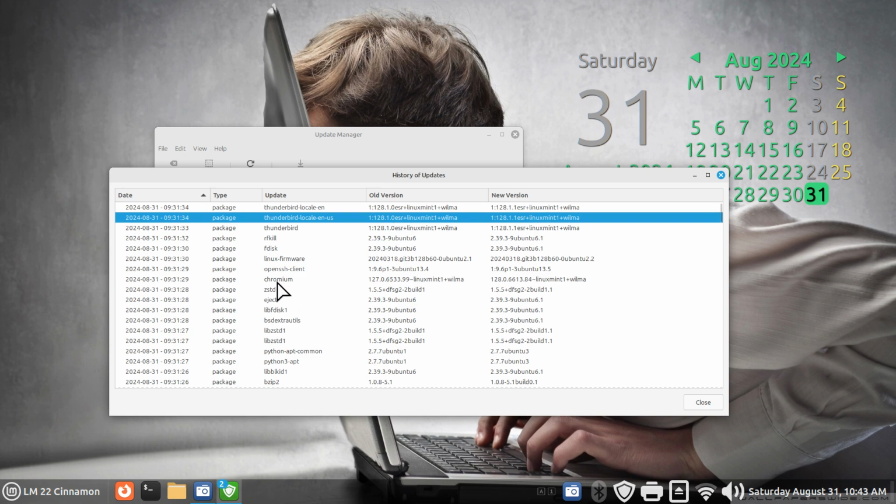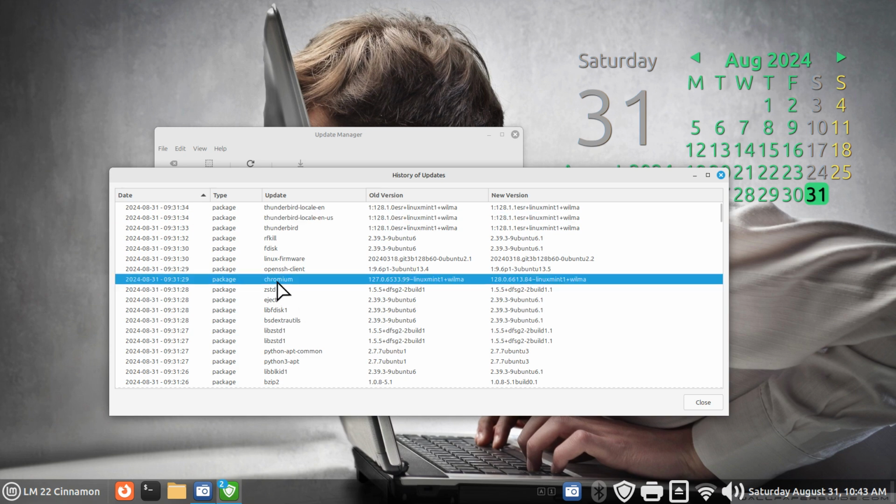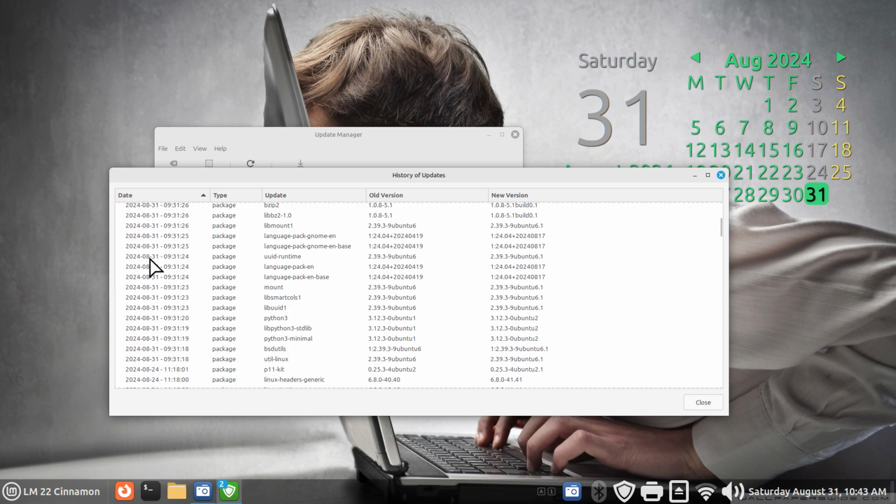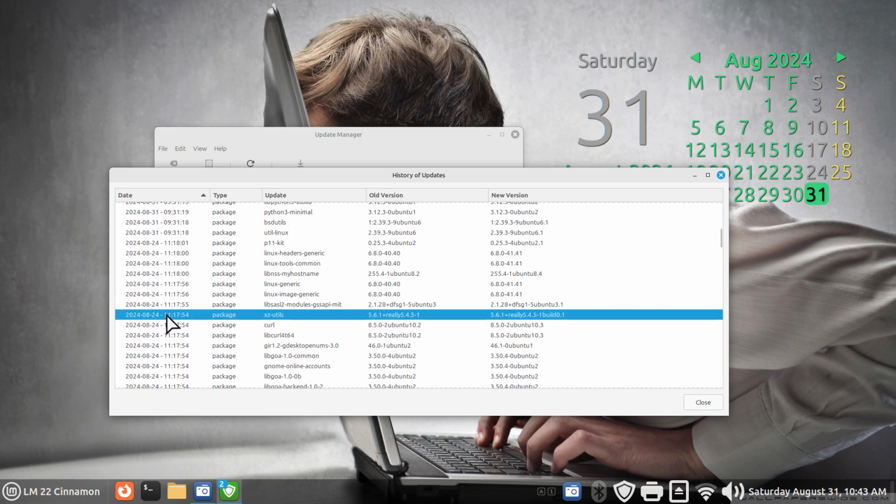Okay, here's one for Chromium. It's a web browser. Okay, that was also done today. And you can see that it's going from this version to that version. Went from 127 to 128 and change. So as I scroll down, I see older dates. You get the idea now.